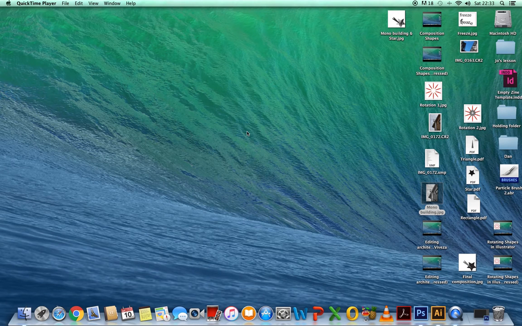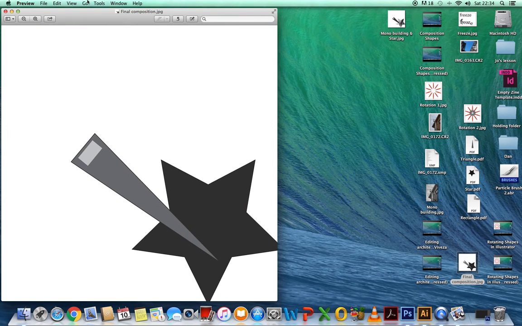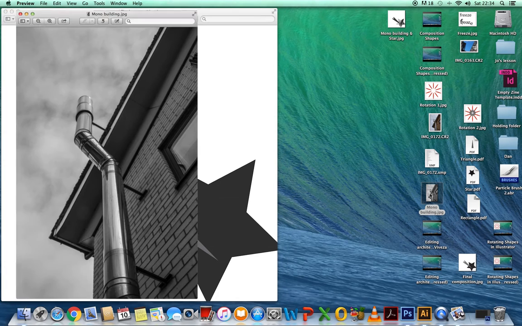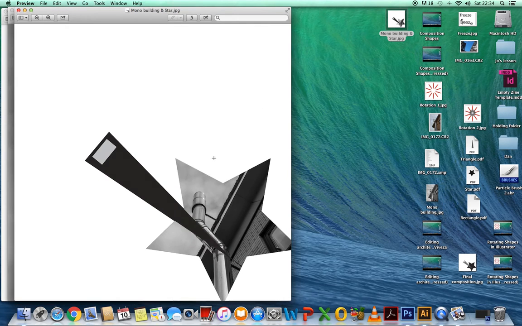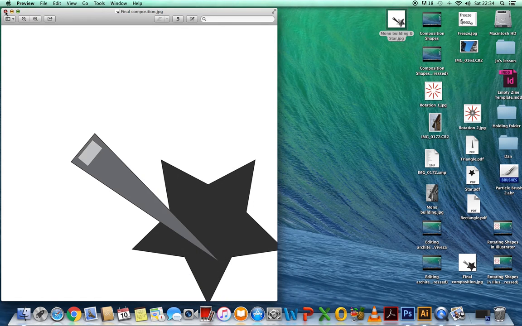Hello, in this tutorial I'm going to show you how to combine two images in one using a layer mask. So if we go back to the final composition image that I created and the edited architecture photograph, what I did was use the layer mask and combine them. Okay, so I'll show you how to do that.